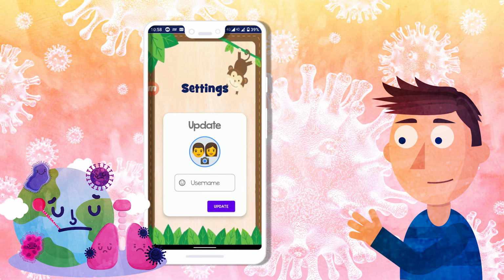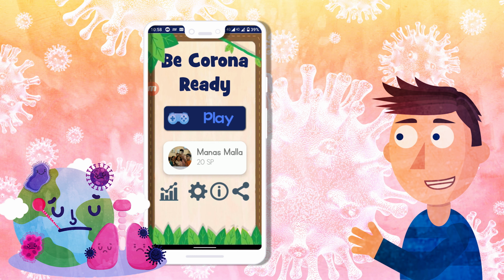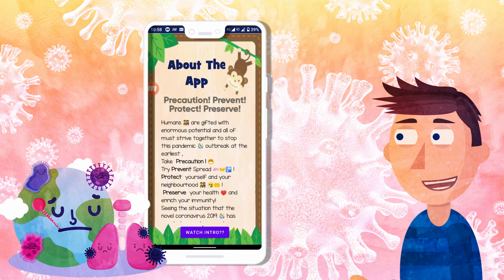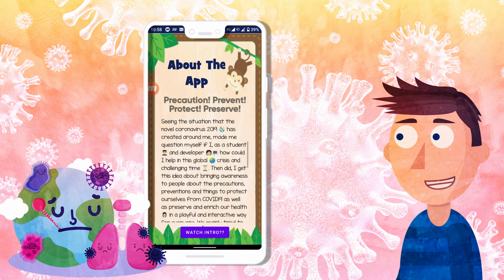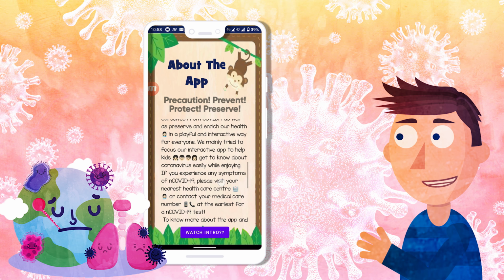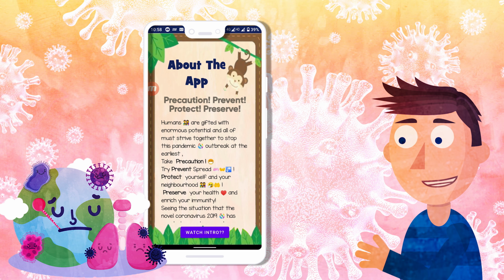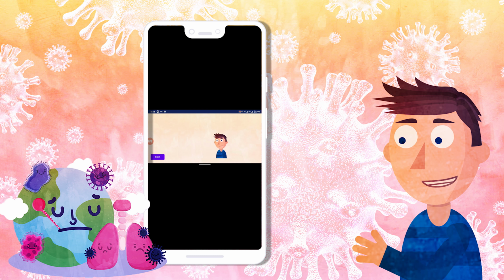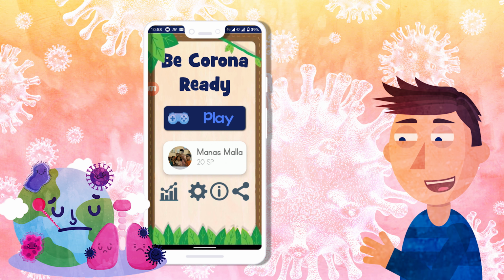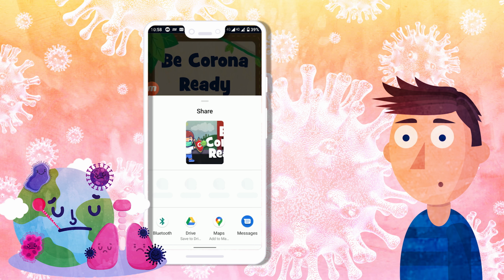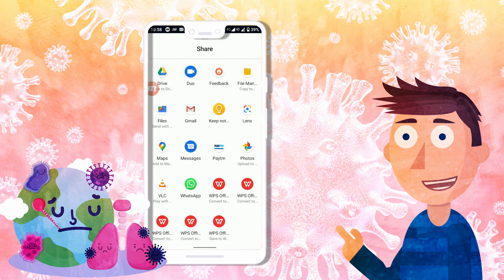Next up we have the settings page, allowing us to update our profile pic and username, and the info page having information about COVID-19 and the app. Precaution, prevent, protect and preserve. So here we have some info about the application. At the bottom we have this button called watch intro. You can click on that to watch a basic intro of the application. Let's click on skip. Next up we have the share button, allowing us to share our score and the app with our near and dear ones to compete.